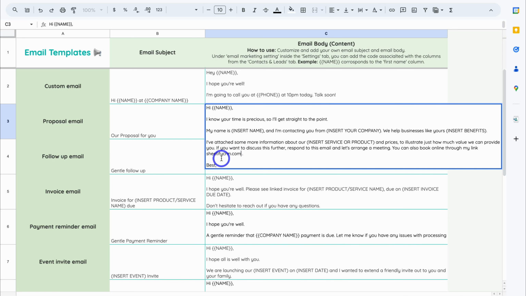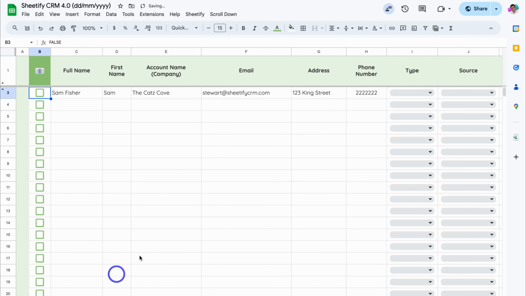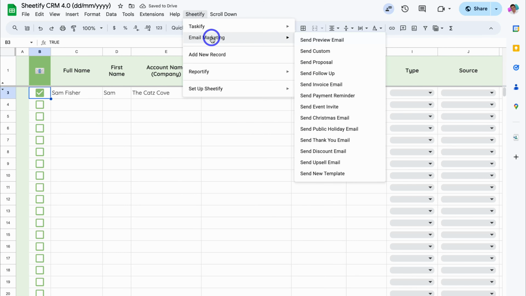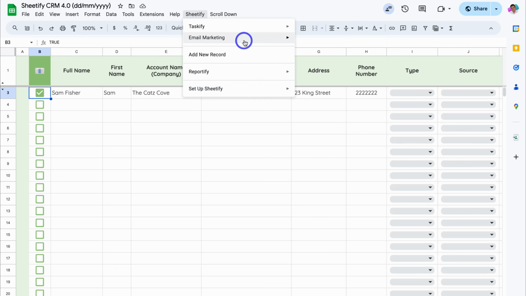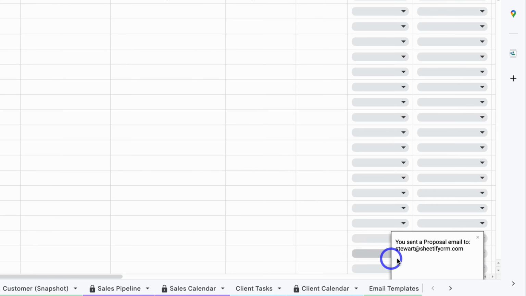So let's go ahead and test this out by navigating all the way down to contacts and leads, and then navigate up to this example email up here. And I'm going to tick this and then navigate up to Sheetify to send an email campaign. And I'm going to send this send proposal email campaign to just this contact. Okay, so let's go ahead and do that and then come down and click on yes. And as you can see, you sent a proposal email to this email here.